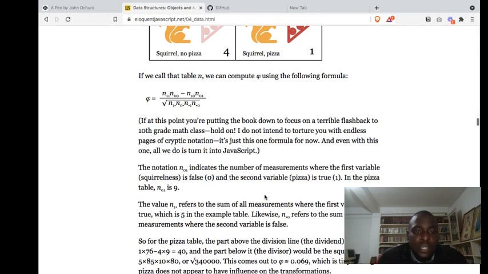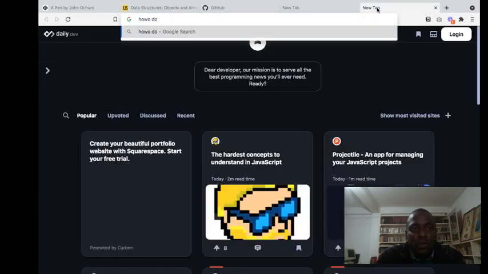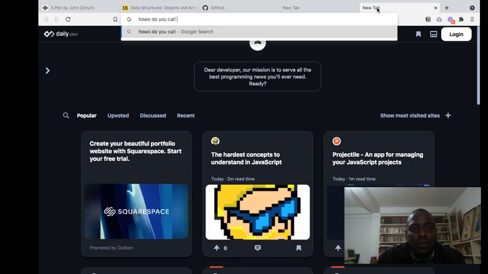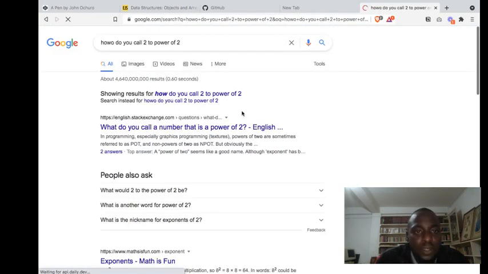The notation n, I don't know, the opposite of... how can I say it? How do you call 2 to the power of 2? Like, there has to be a word.